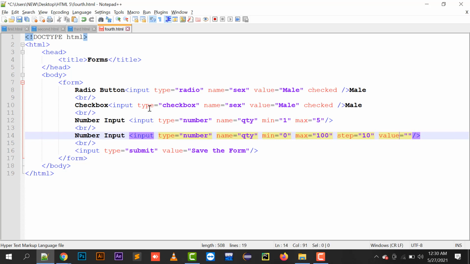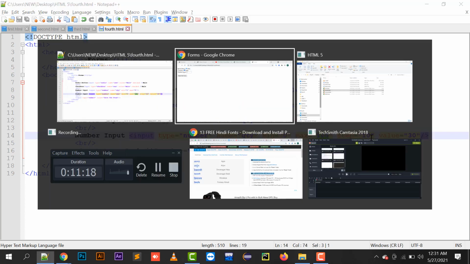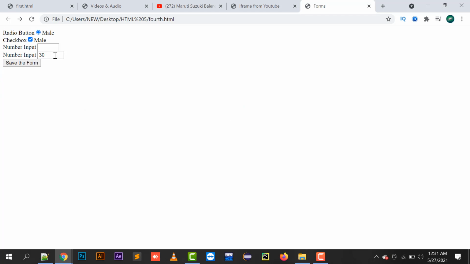We don't need a maximum anymore, and the value by default will be 30. So we will be creating a text box with input type number, minimum 0, maximum 100, step 10, and value 30. So minimum 0, and by default it has a value of 30.